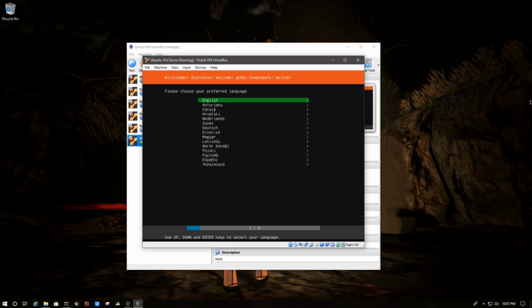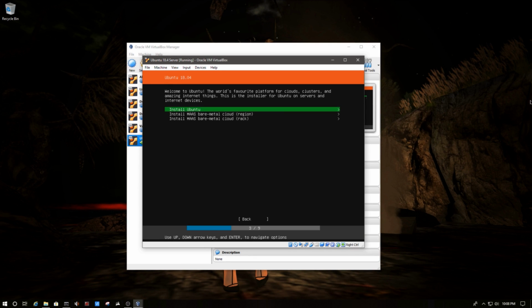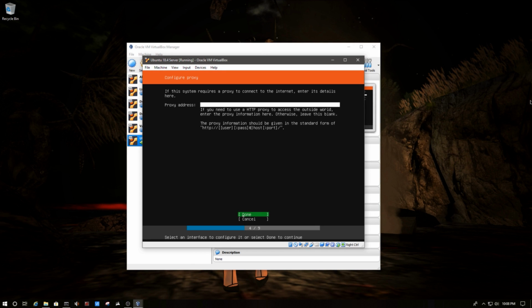Using your keyboard, you pick the language that you're going to use. In my case, it'd be English. Your keyboard layout, I'm just going to leave it default, so I'm going to hit enter. And then I'm going to install Ubuntu Server. I'm going to leave that default and hit enter. And we're going to go default again, hit enter.